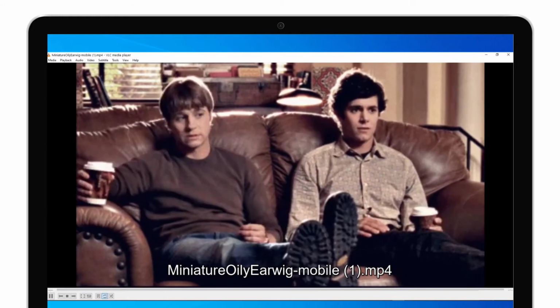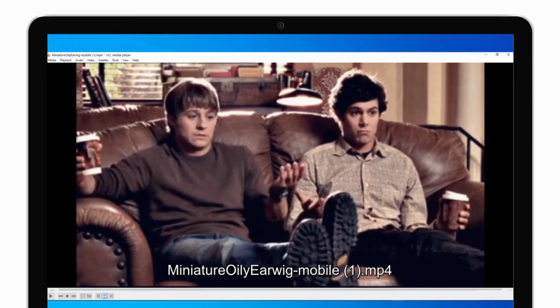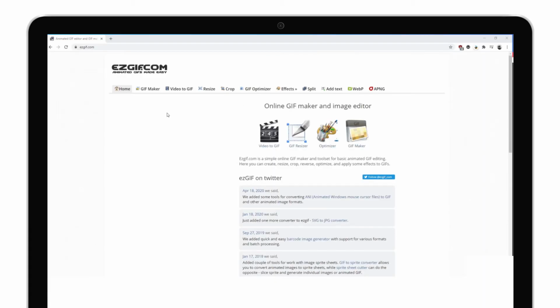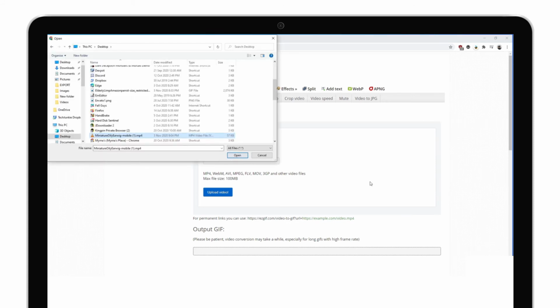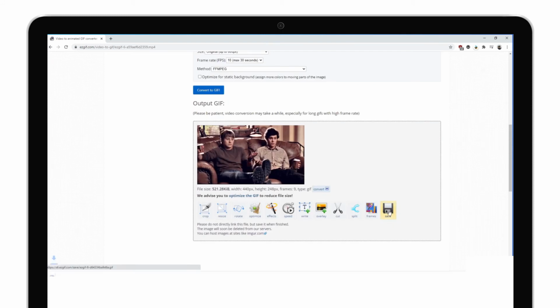Of course, an MP4 file isn't a GIF, and that means you're going to have to convert your new video file back to a GIF. Thankfully, that's super easy to do. Head on over to EasyGIF.com, our source for super simple GIF conversion. Just upload your video on the Video to GIF tab, click Upload Video, and in seconds, you'll have a brand new GIF file that you can download and share to your heart's content.